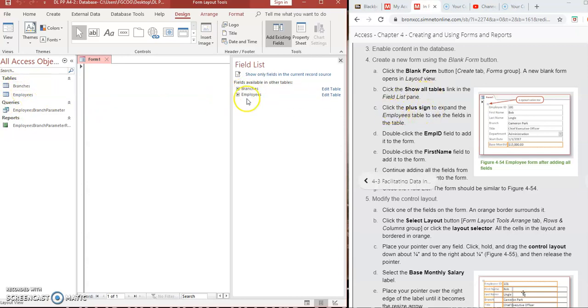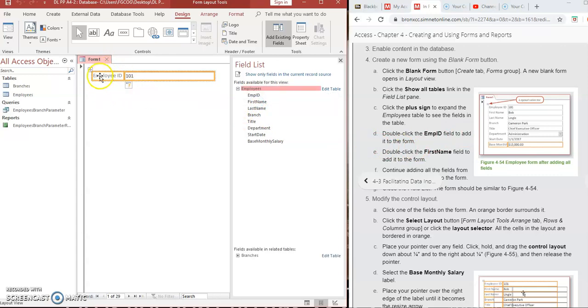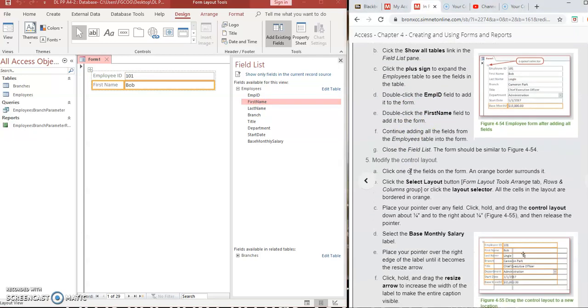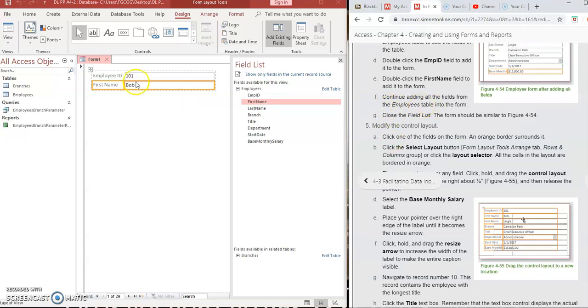Okay, now click the plus sign to expand the Employees table. So let's click on the plus sign here. Now double-click the Emp ID to add it to the form. So when you double-click the Employee ID, it automatically gets added to the form. Next, double-click the First Name. Okay, it gets added.